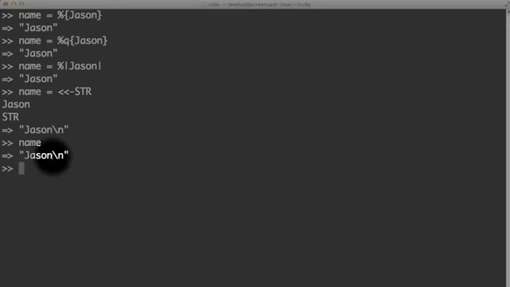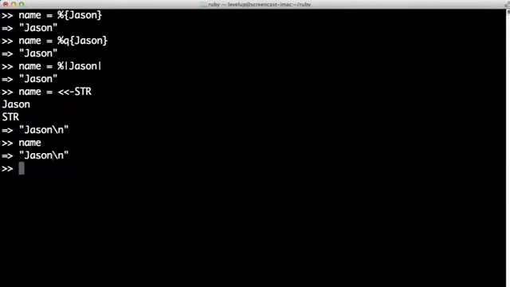You'll see this funny little symbol right here, \n. That's a new line character. And that's how you create a string in Ruby. In the next video, we'll be talking about special characters and escaping.